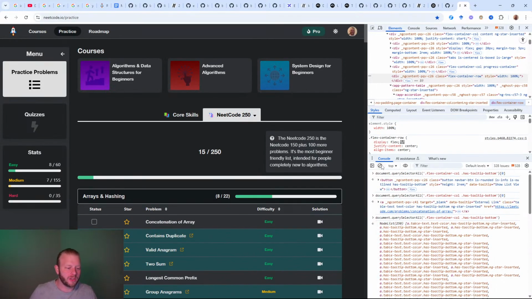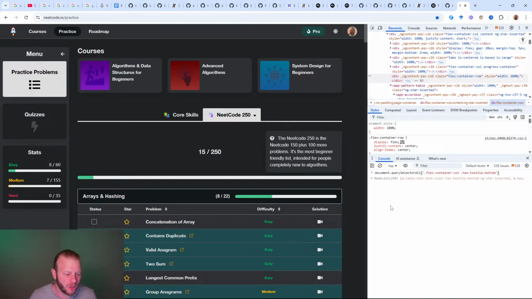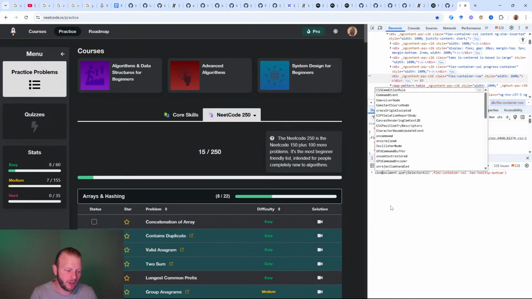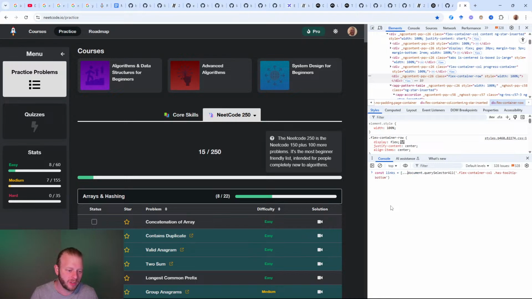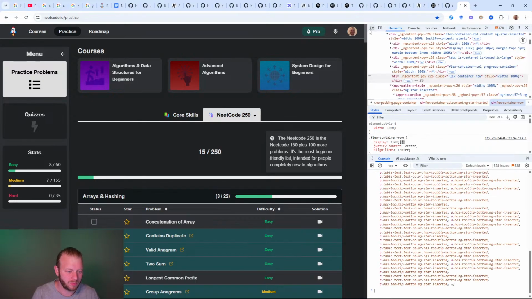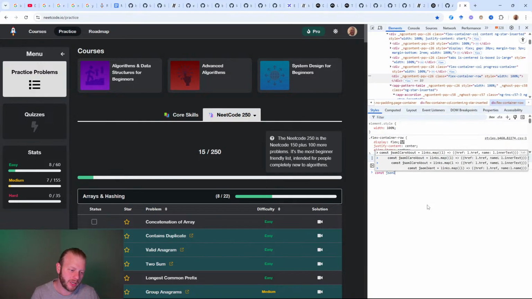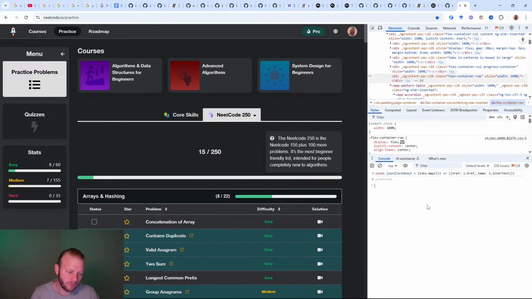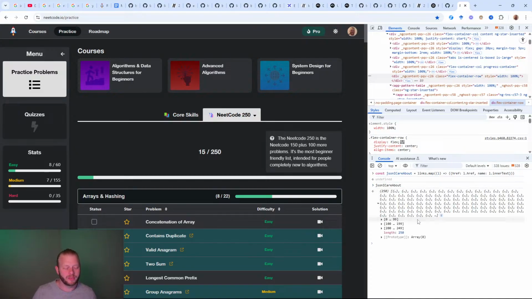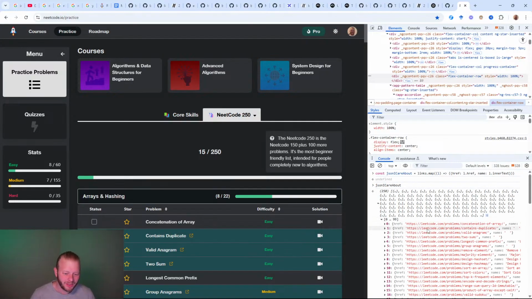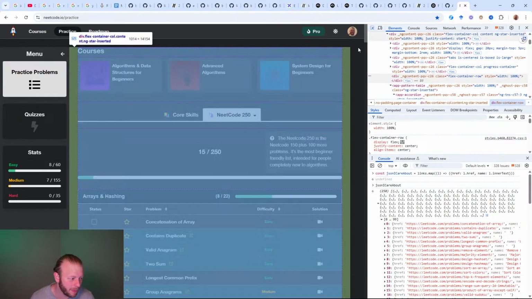All right, so these are the NeetCode 250. All right, and so I have const links equals the destructure of this node list. And yes, cool. And so the JSON I care about. Wow, Chrome for the win. Now the name here was empty. The name here was empty.